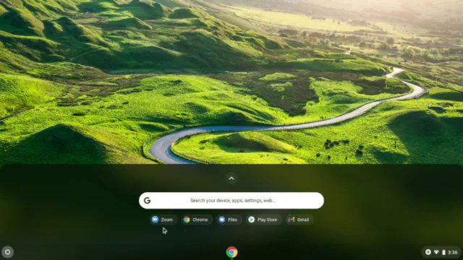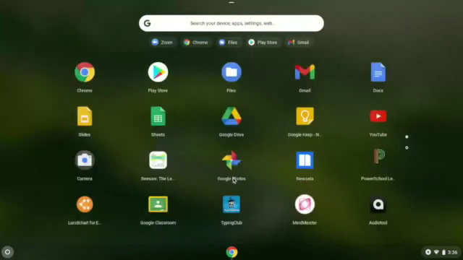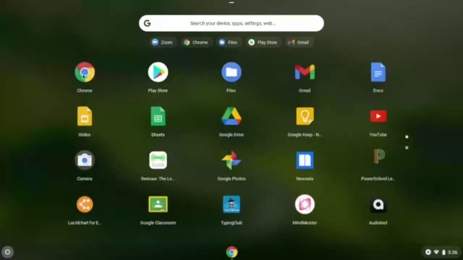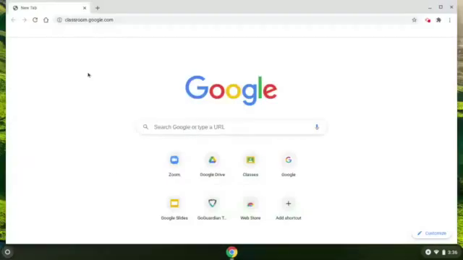Sometimes you will see Chrome here. If you use it a lot, these are your commonly used apps. If not, click this arrow and you will see all your apps. You can click the dots on the right to view if you have multiple pages. Once you find Chrome, click that to open it up.